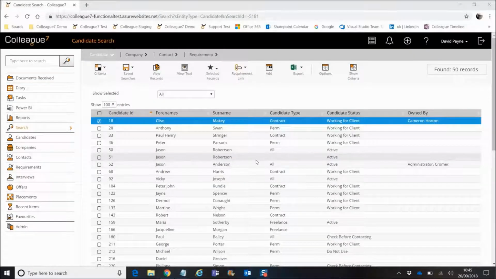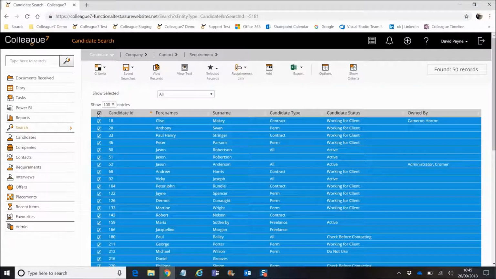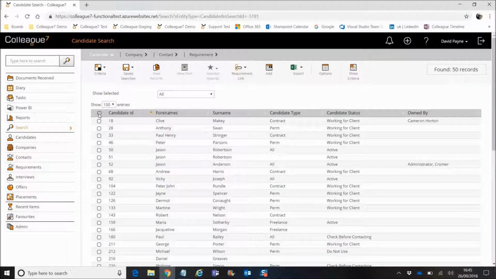Some other points to be aware of. Firstly, if you wanted to select all of the entries within the search result, you do so by selecting this option here. Likewise, if you want to deselect all of the options within the search result, you would select that option again.